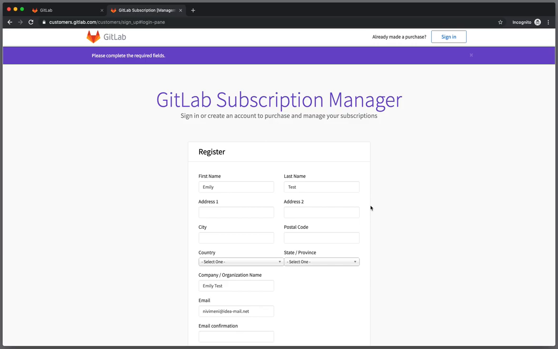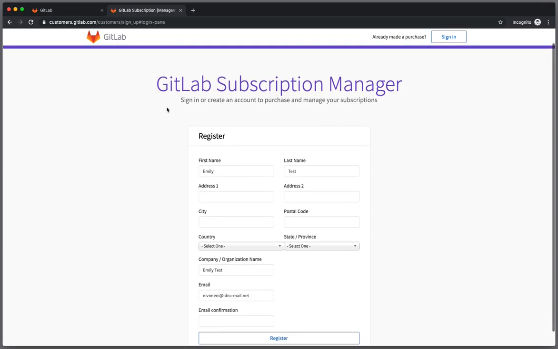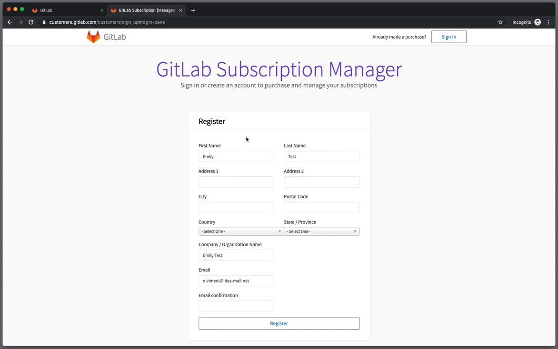finally, but instead it's telling me to please complete the required fields. So I'm back on customers.gitlab.com, and it's asking me to register again, which is really confusing because I just registered, and I'm not really sure why they need me to register a second time and what the difference is really here. So I'm going to go ahead and register, but it's a little bit confusing to me.